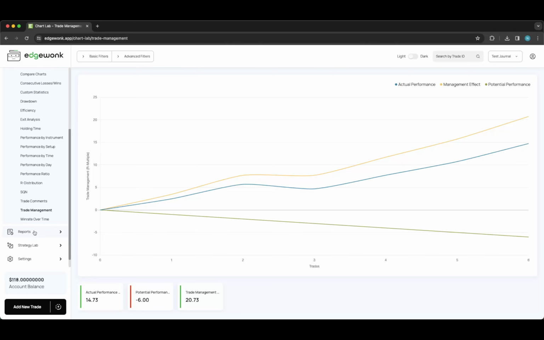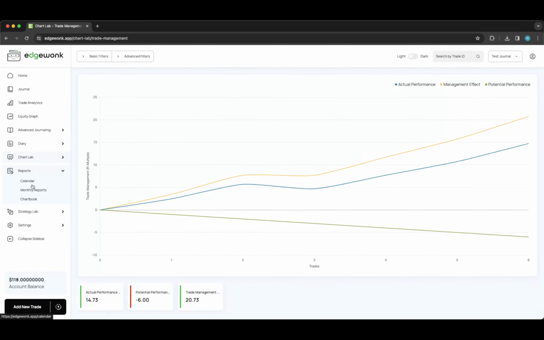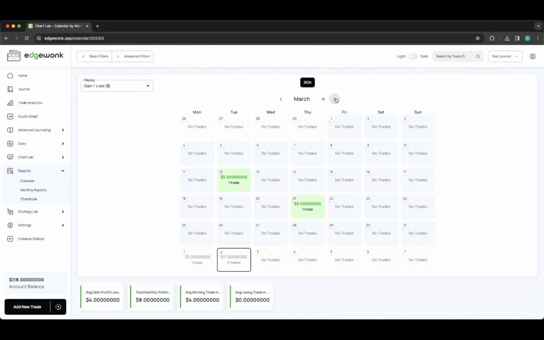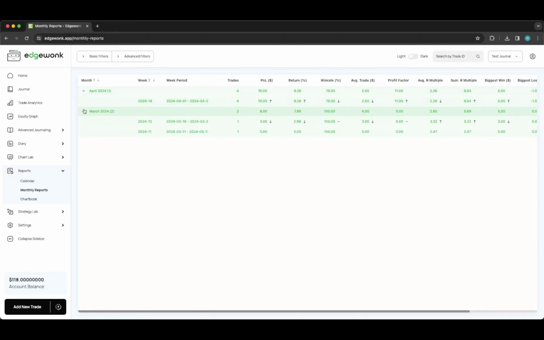So now let's go to reports, and this is really useful in my opinion to get a quick overview of how you are performing over time. First of all, the calendar, just like we saw in the dashboard view, you can see it in a bigger view, but I don't personally really use this. What I do use is the monthly reports, and this is where you can see how you performed per month.